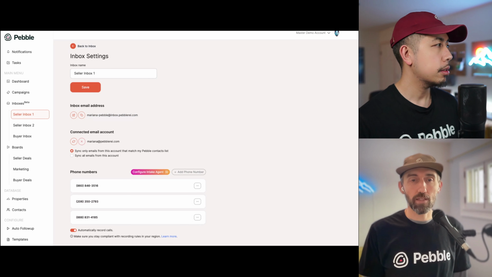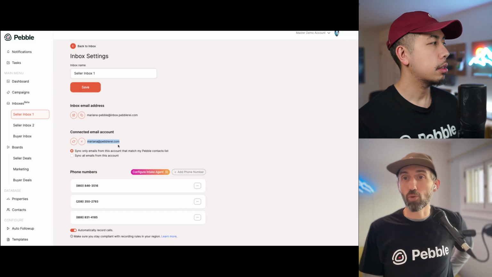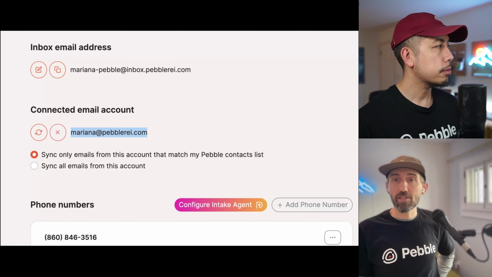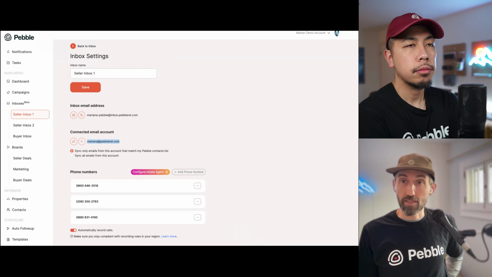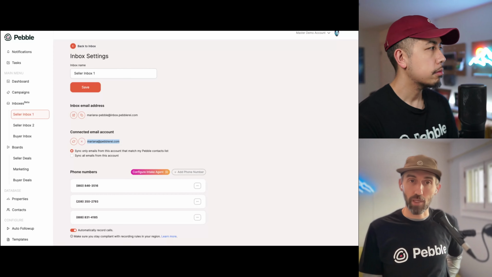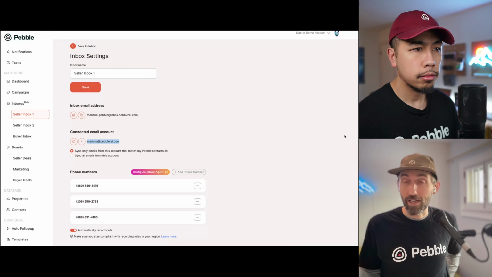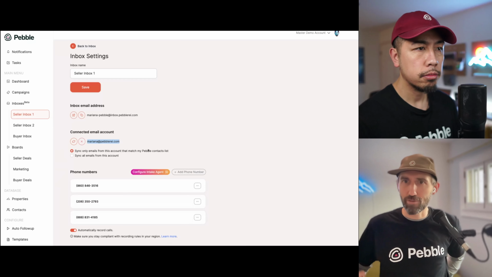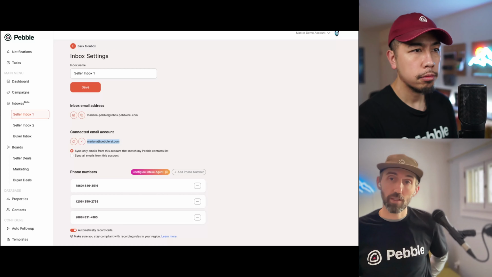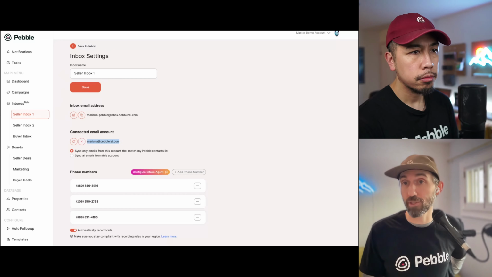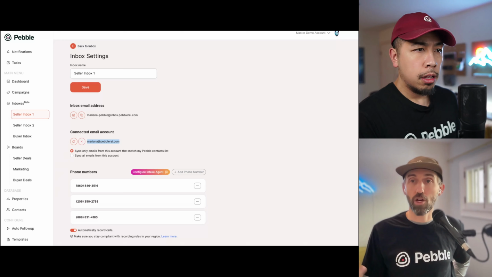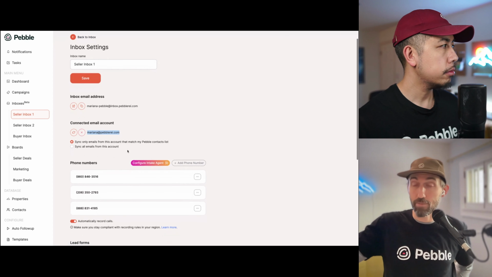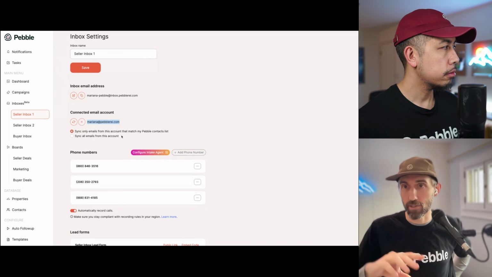So next up, we've got the connected email account. If you're coming in here for the first time, you will see a button that says connect an email account. And this allows you to connect your actual business email to your Pebble inbox. So whether you're on Microsoft Outlook or Gmail, or you have your own Proton Mail or a different provider, you can connect your email account to Pebble so that Pebble is able to send and receive emails on your behalf. Basically, it would be the same as you opening up your Gmail account and sending an email there, but now you don't have to leave Pebble. Everything's just going to live there.